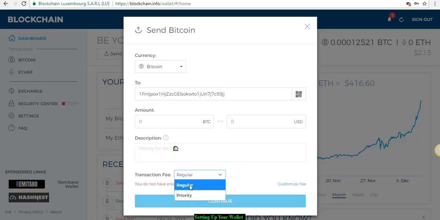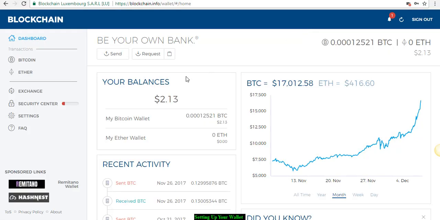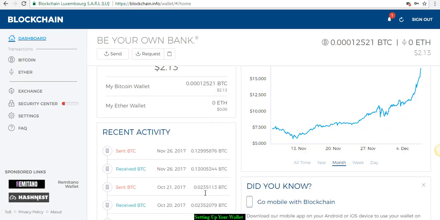So you could change it to priority, but we could just do this and then say you wanted to send 0.00054 Bitcoin, whatever that is. We could do that, or say it was $100 in USD or something like that. And then you just click continue and it would send it. And then you would see that it's going to end up sending it out. In the recent activity, it would actually show. So that's how to send and receive Bitcoin. Once you have it in your Coinbase or in any wallet, you are now going to be able to fund an exchange. It's very simple.